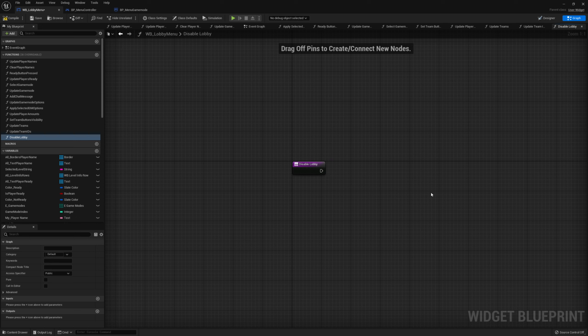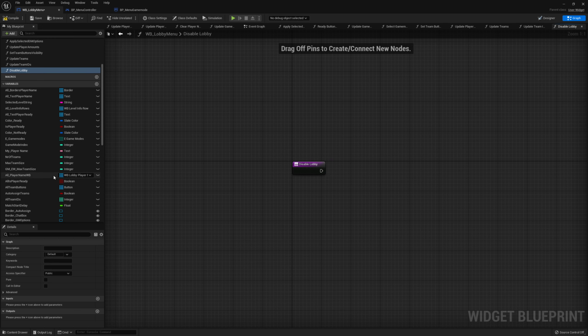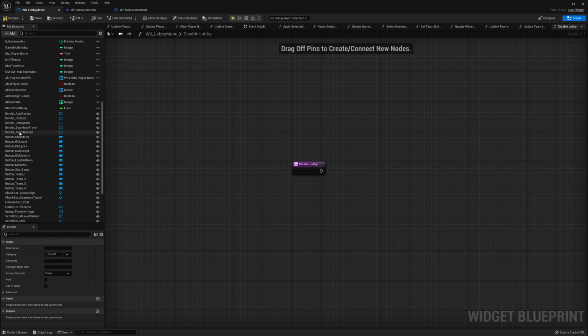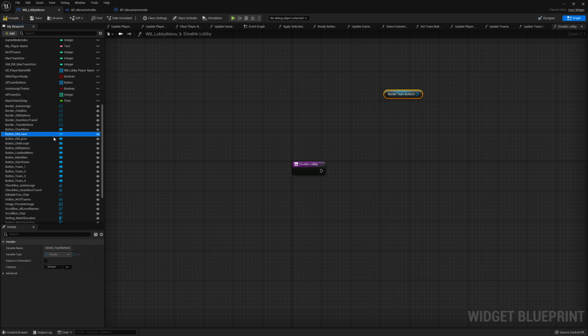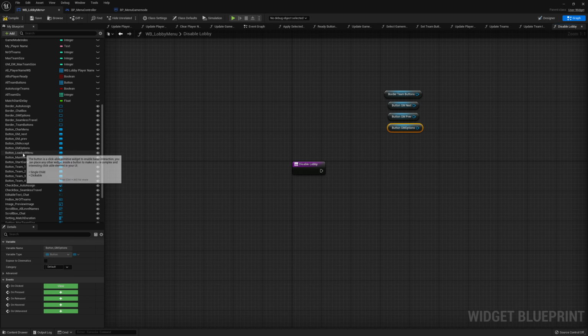This is going to be pretty simple. We're just going to drag in a bunch of different stuff. First of all, we're going to grab our border for the team buttons. Then we're going to grab the button for the game mode next and game mode previous. Then we need the button game mode options, so we cannot actually change options anymore. Then we're also going to grab the button for the character menu and the loadout menu.